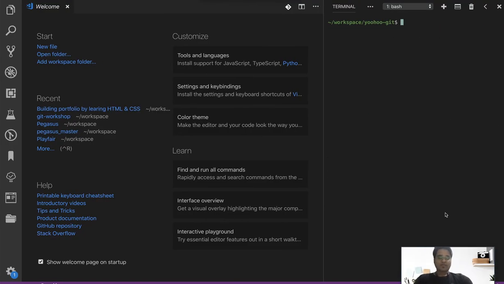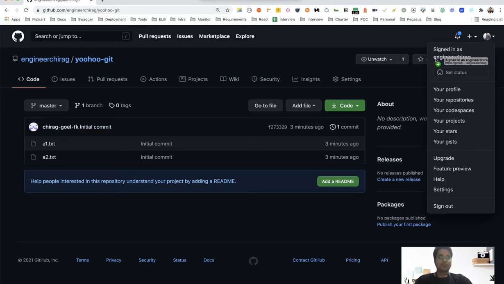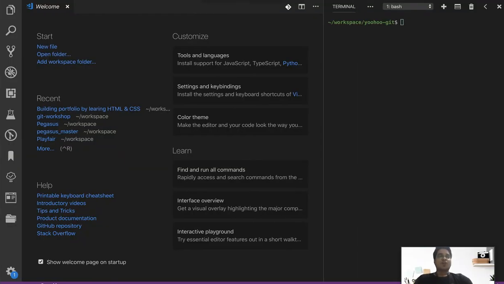Okay, I want to show certain more very basic things. Right now if you see over here, the user is Chirag Goel FK, but if you actually see, I am a different user altogether over here. Why did this happen? You might have faced this problem when you are working on your official project and also on your own personal project, and you have two different git usernames and email IDs. This is a very common problem which we generally face. So how can we fix this problem?